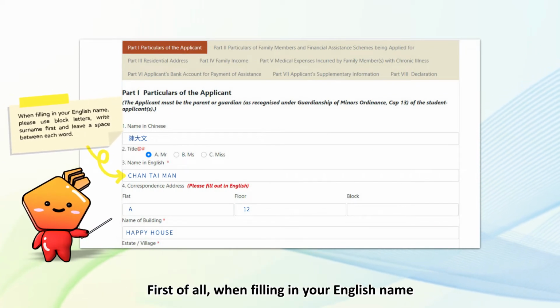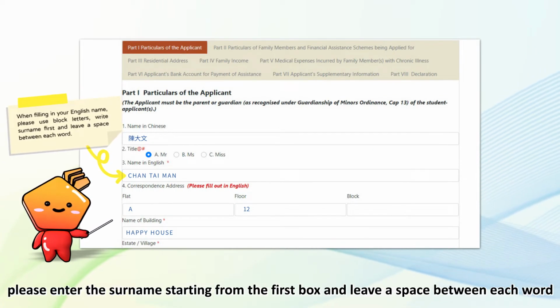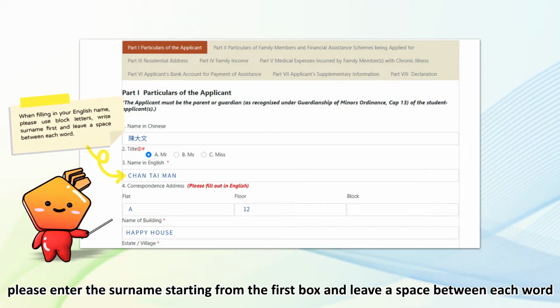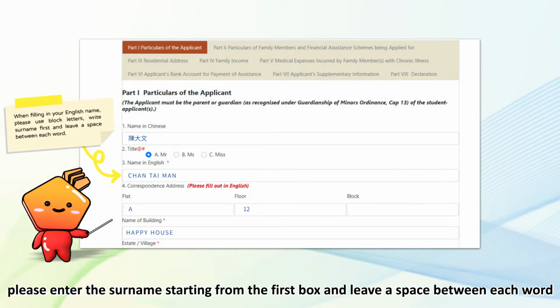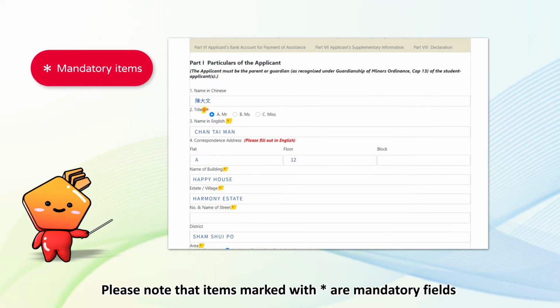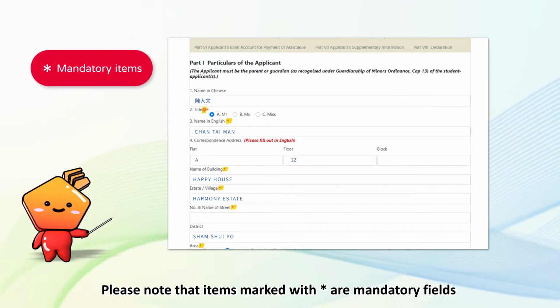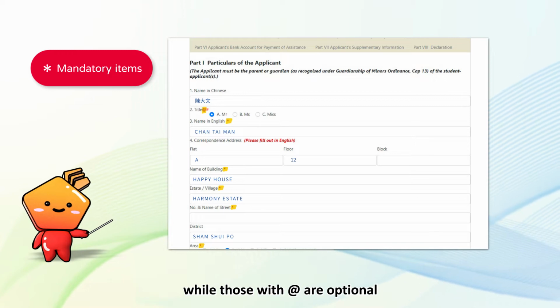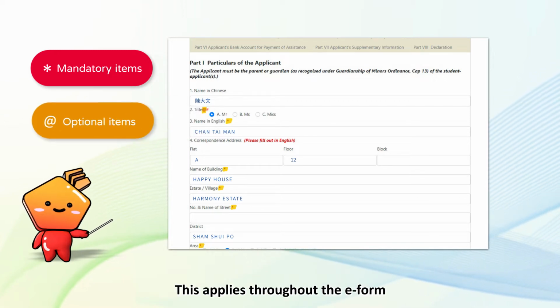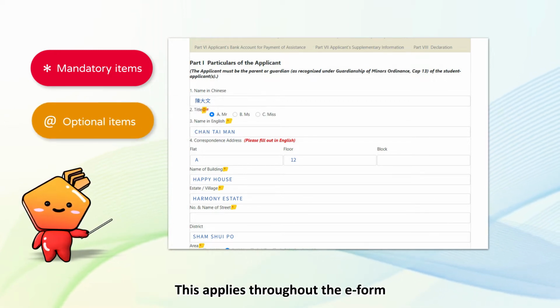First of all, when filling in your English name, please enter the surname starting from the first box and leave a space between each word. Please note that items marked with an asterisk are mandatory fields, while those with @ are optional. This applies throughout the e-form.